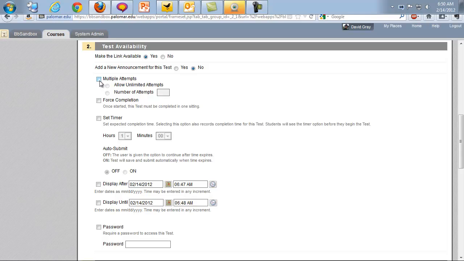If you do not check this box, students will get only one attempt, okay? So not checking it is probably the most expected behavior. But if you check this box, the default behavior there is to allow unlimited attempts. And that means a student could take the test, well, an infinite number of times if they wanted to try.